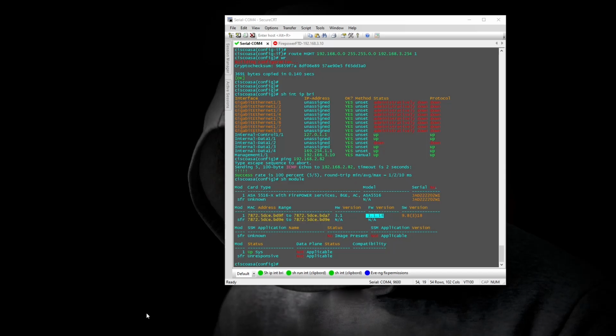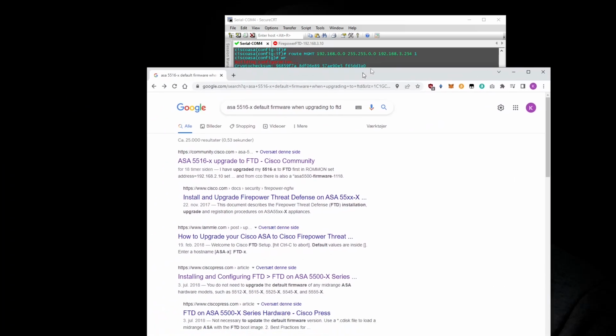I'm just going to show you, actually, because there is a requirement when you are upgrading or moving the ASA to the firewall threat defense platform. And it was a little tricky to find it, but I managed to do that when I just Googled it here.